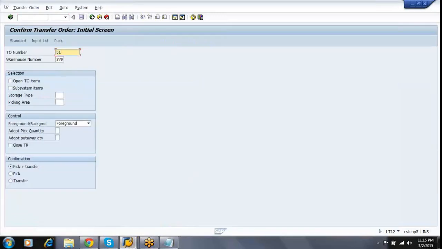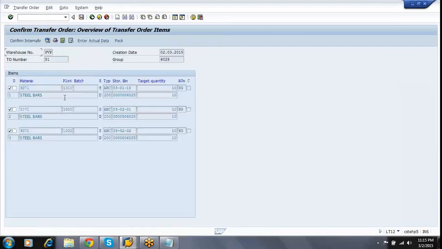For confirmation of TO, the same transaction code LT12. Enter the TO number and warehouse number. Now see here guys, totally we have 3 deliveries. Okay. So source is your ABC, destination is 200. Here also the source is ABC, destination is 200. Click on confirm internally, save.